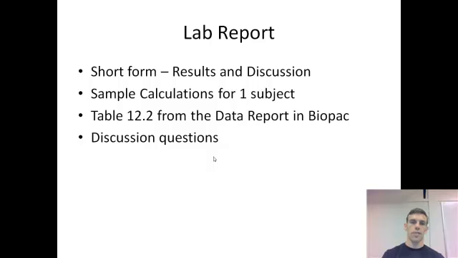And so some final things about the lab report this week. It's a short form lab report, so just results and discussion. For the results, there's going to be some sample calculations for 1 subject, and then table 12.2 from the data report that I've talked about, and then the discussion questions as usual. So it's a short form lab report, results and discussion. And that's about it.